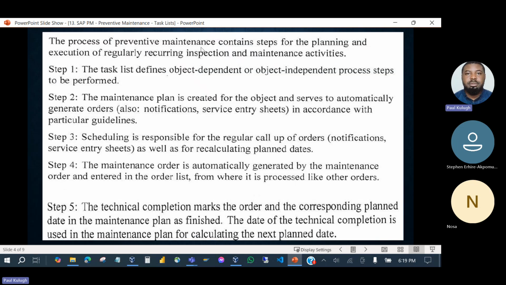The process of preventive maintenance contains steps for the planning and execution of regular recurring inspection and maintenance activities. Step 1, the task list defines object-dependent or object-independent process steps to be performed. So today, this is what we're going to be studying. So please get this point. What is a task list? A task list defines object-dependent or object-independent process steps to be performed. So the steps to be performed when the maintenance is due.